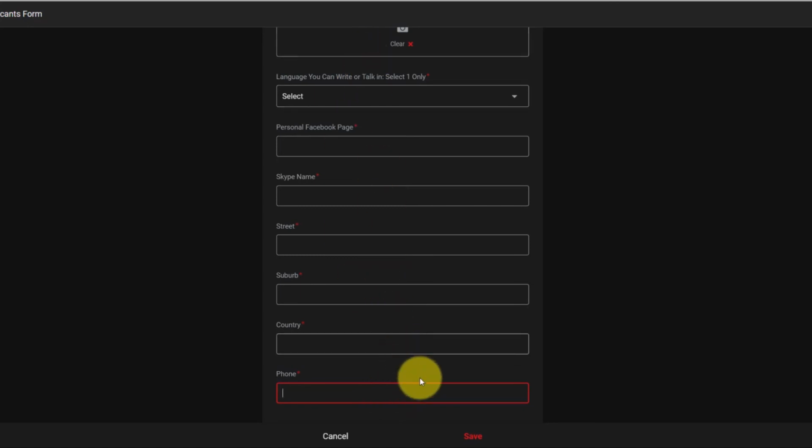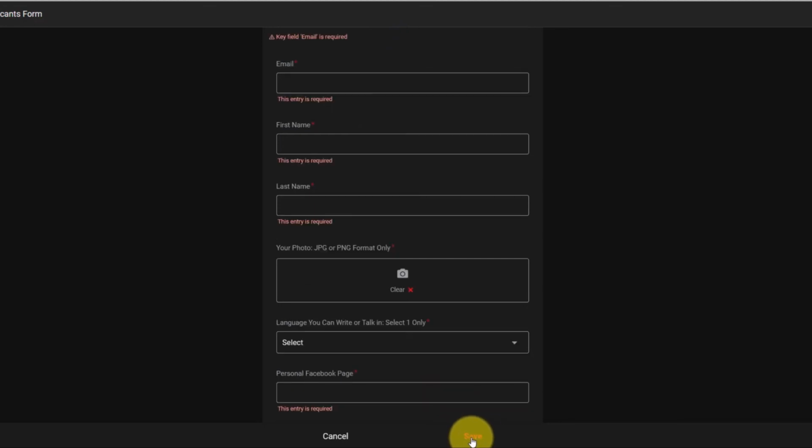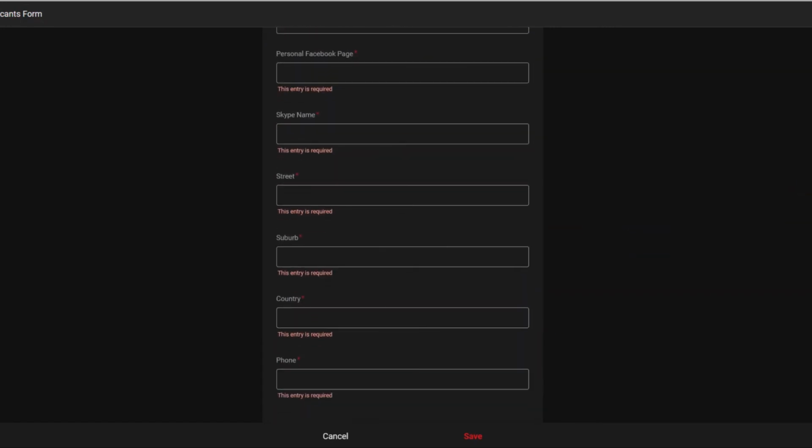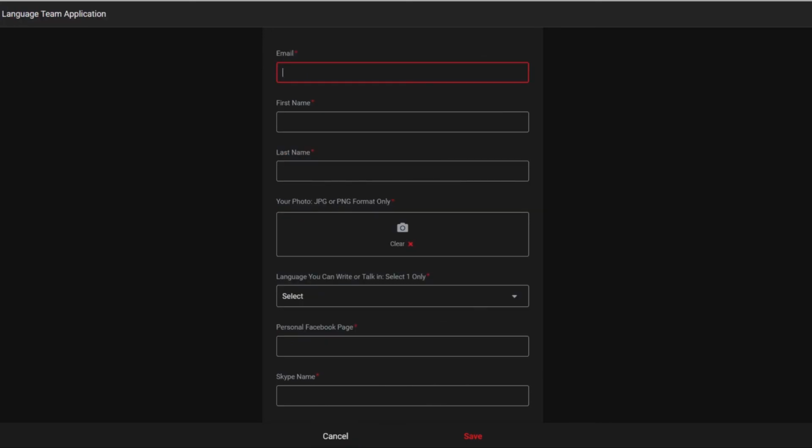Once you've filled out all of that, you can click save, and if you do click save and you haven't filled out something, it will tell you email required, photos required. In fact, everything on this form is required, and you will need to fill it all out. My suggestion, just fill it out once. You don't need to fill it out more than once.